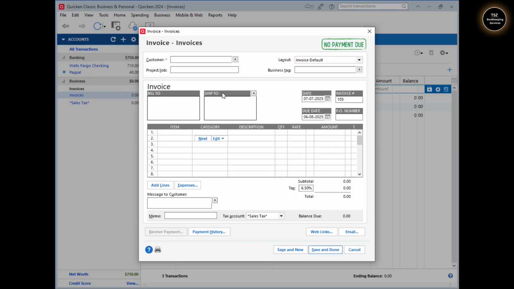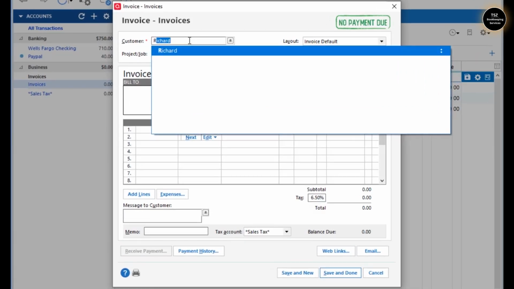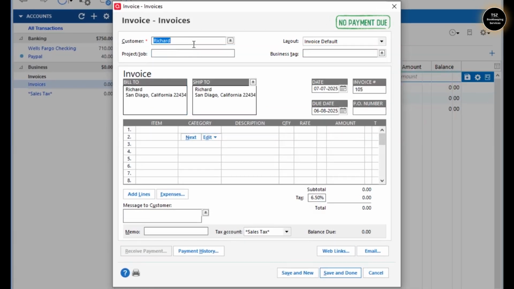In order to create an invoice, let's go ahead and enter the customer name first. Let's say I already have a customer called Richard. I just choose the customer name. Then let me enter the item here. I already have an item called bookkeeping.